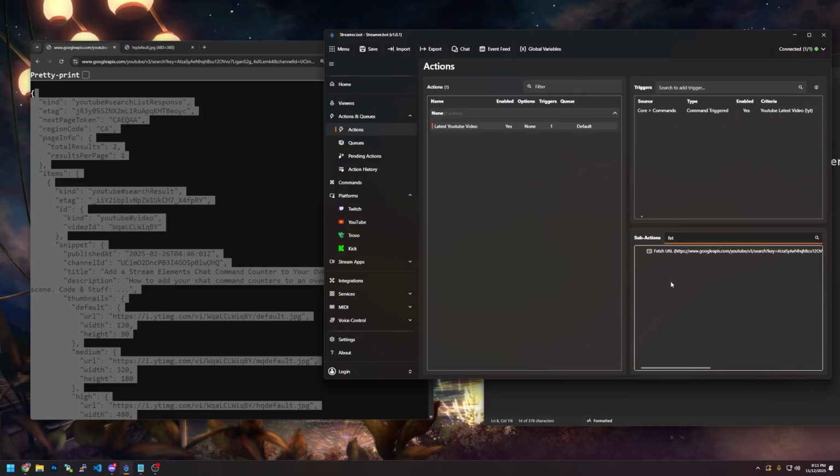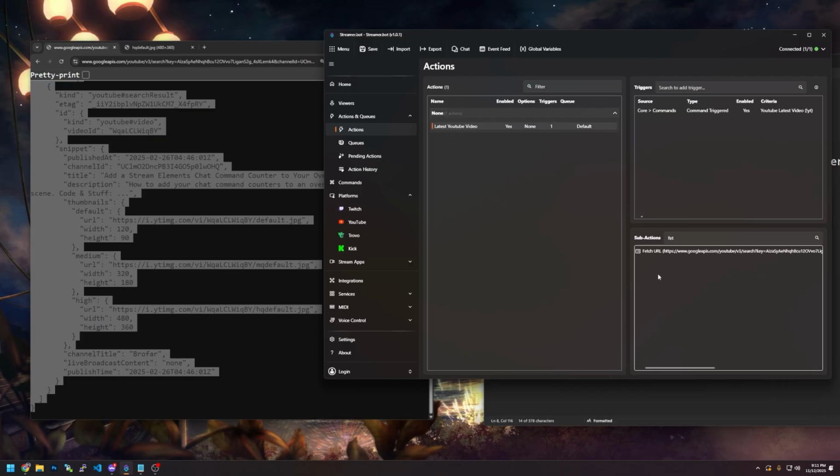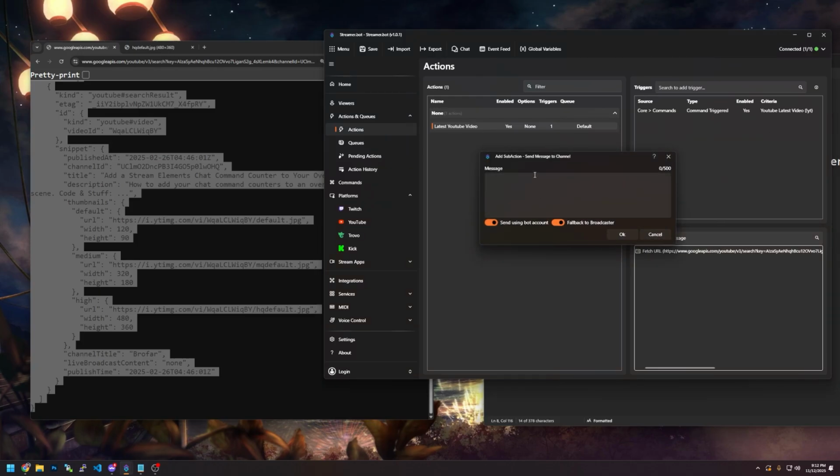That's it. That's all. So now it's talking to the YouTube API. It's grabbing this information every time we run this command. It's not actually doing anything with that information yet. So we actually have to tell it to do something with that info. So we're going to go, again, you could search for it. We could go send message or message. And then we're going to Twitch, send message to channel. Again, if you don't want to use the search, you go add, Twitch, chat, and then send message to channel.